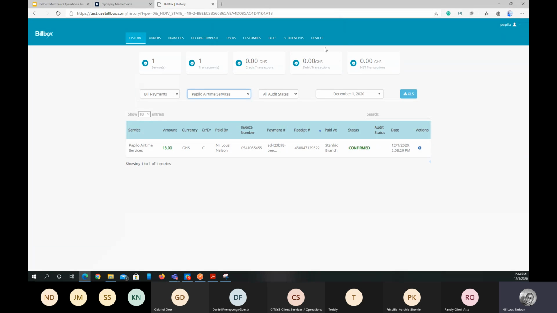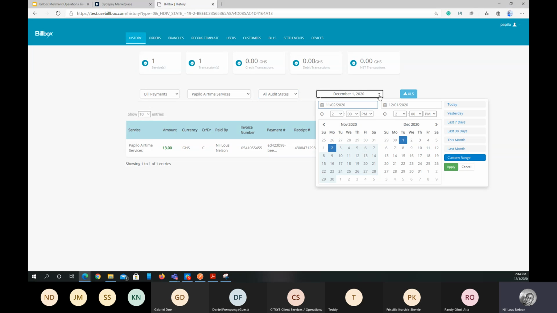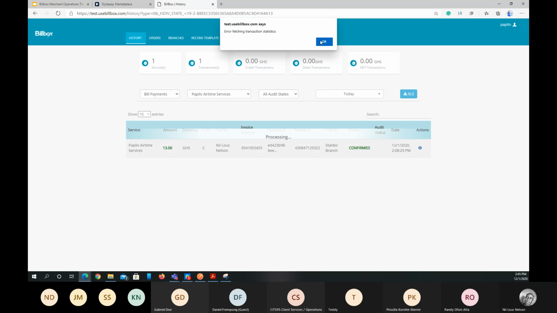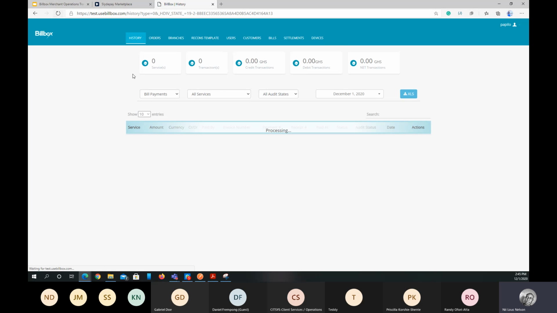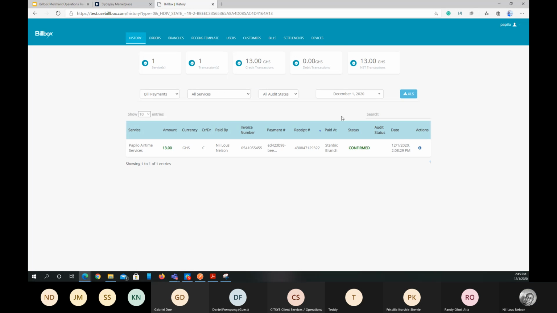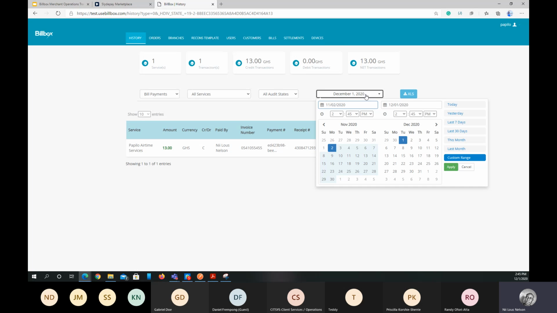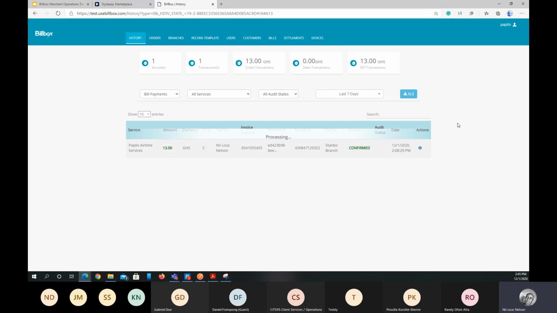And then these have to do with reconciliation functionality. These are features that would be coming in future upgrades, but they're now on the test environment. And then we have filtering based on dates. So you can view or look for transactions that were done today. So let me refresh the page. Okay, so you can look for transactions that have been done today or over the last 7 days.